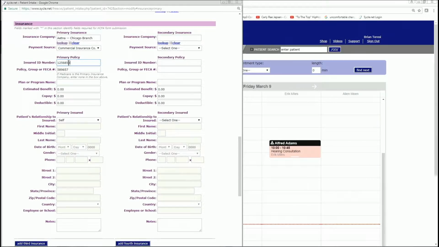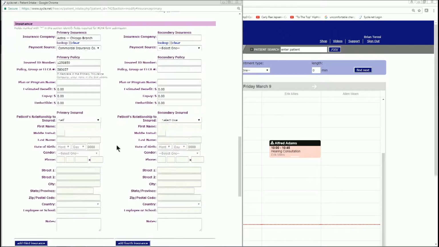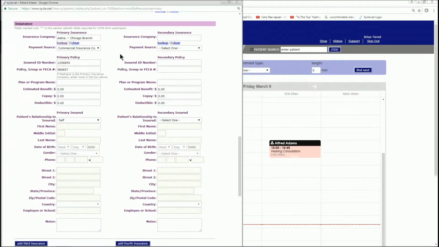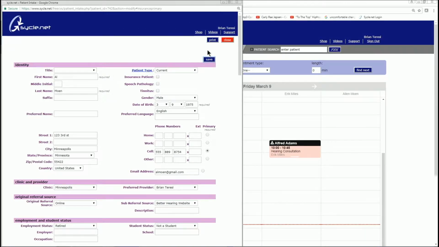I'd enter in the insured ID number, the policy group number, the plan or program name, and then any of the estimated benefits that I'd need, I'd put all that in here. And then I would put in the patient's relationship to the insured. In this case, it's self, but maybe there's a secondary insurance also that the spouse has, and so on. I could add up to 4 different insurance companies in here. Okay, once I'm done with that, I'm going to go ahead and save it. So that's the first part.